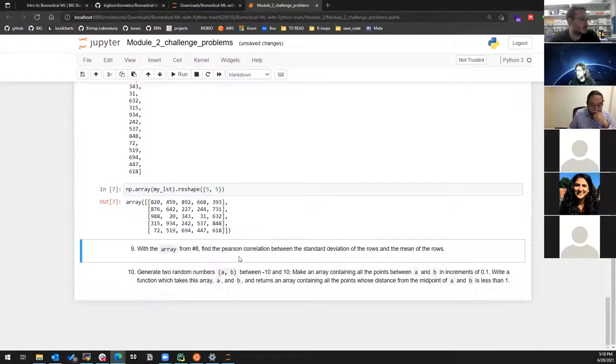now with the array from number 8, find the Pearson correlation between the standard deviation of the rows and the mean of the rows. Okay, the difficulty jump was pretty steep on this question, particularly if you were still confused about how the axis argument works. So what answers did people have for this one? Did anyone get this one?